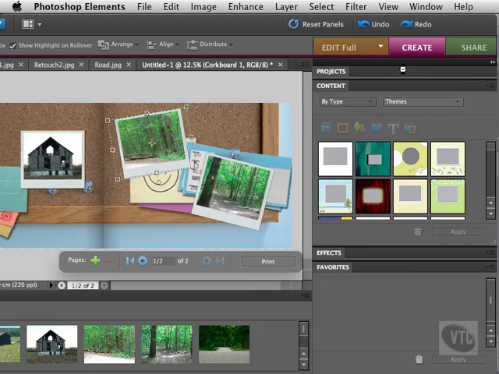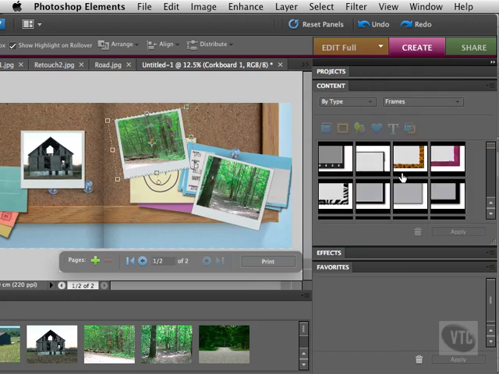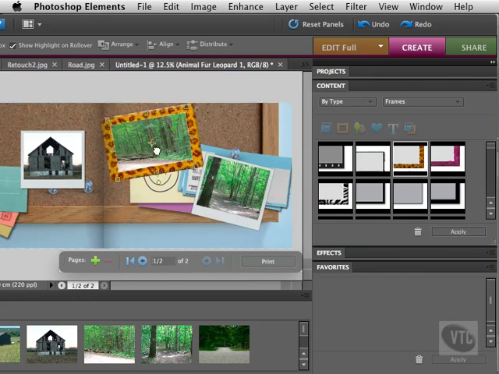Let's try frames, for example. I'll choose frames. All of these frames get loaded into the content panel. So let's say, for example, this sort of animal fur leopard frame. I want to use that for my image. Well, I could grab it and drag and drop it over onto my photo. And of course, the leopard print frame, as lovely as it is, gets applied to my photograph, just like that.